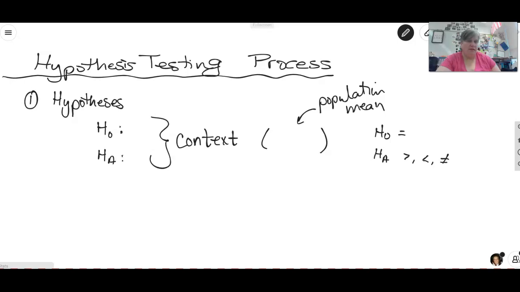I'm not going to write what it is because right now it's p, but in a couple chapters it's going to be mu. And so I just want to make sure that you're having the math there, okay?